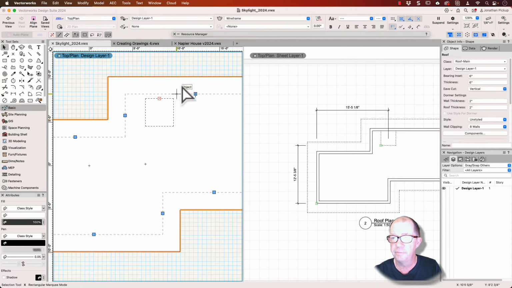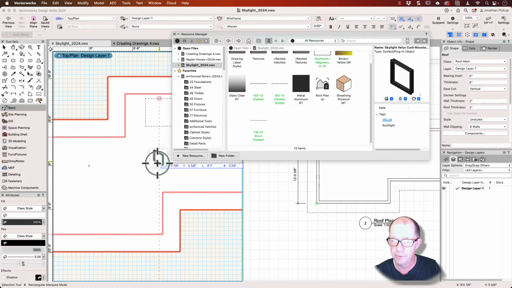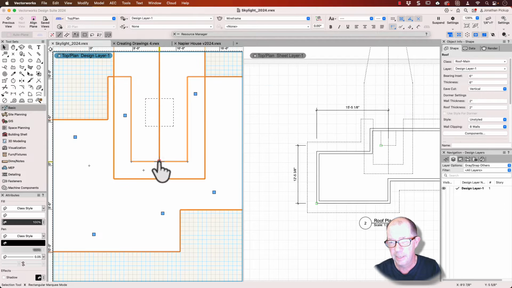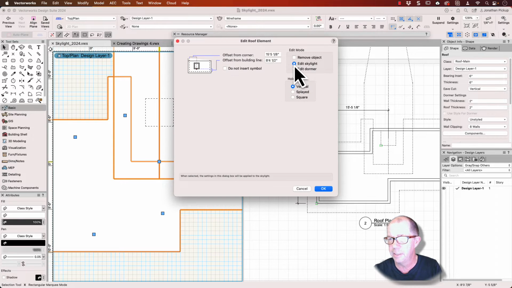So plan view first, resource manager, find your skylight and drag it to the roof. Notice the roof highlights in red. Let go and then click on this little blue handle right here. When you click on that, you can then edit the skylight.